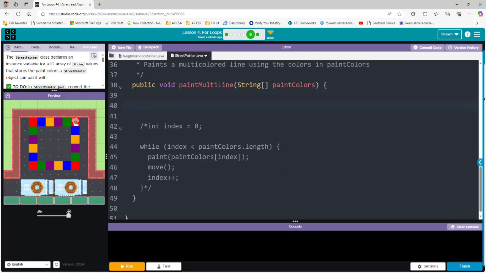What's nice is a for loop. In this case, we're just painting, right? A for loop allows me to traverse through an array and access each element and do something with it. So I'm going to go ahead and design a for loop. The first thing I'm going to do is, you'll notice in the while loop on line 42, we did int index equals 0. So I'm going to do the same thing here.